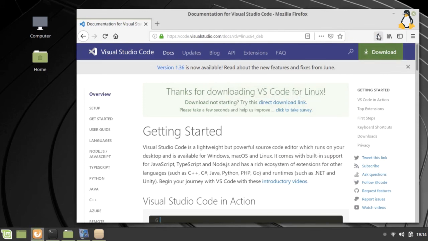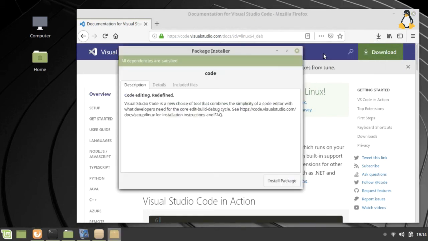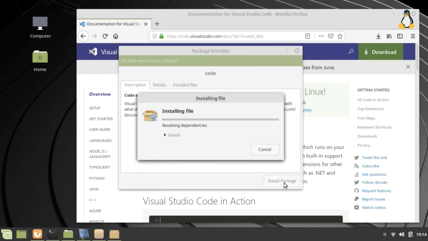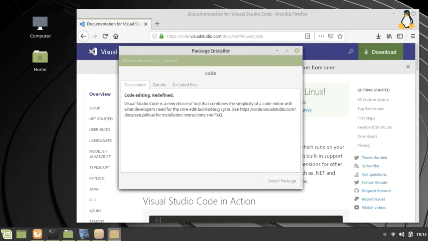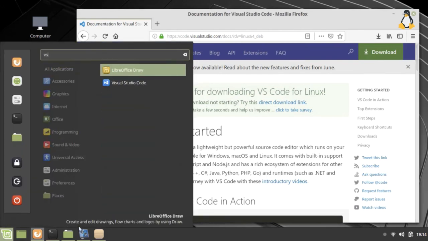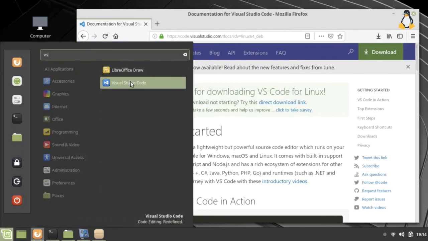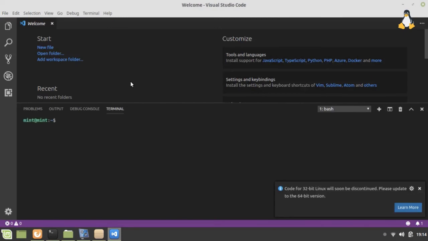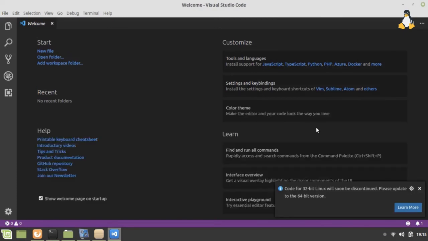Then go to your downloads and just click on the .deb file. Then on the package installer, just click on the Install Package button. And wait for the installation to complete. My installation was completed, so I'll just close this window and look for VS, so for Visual Studio Code. And that is Visual Studio Code IDE.